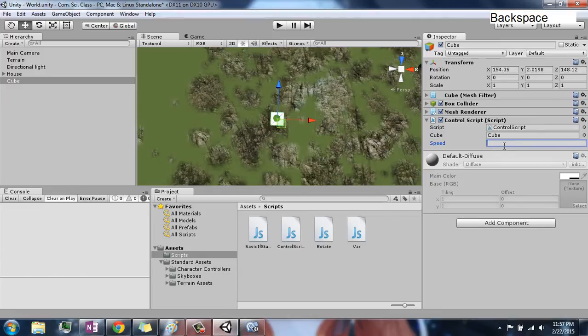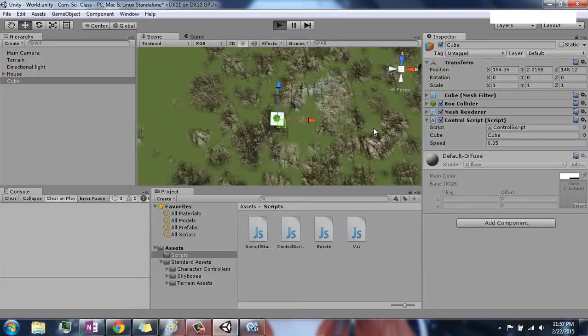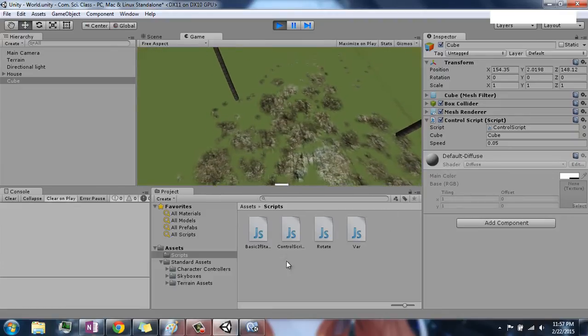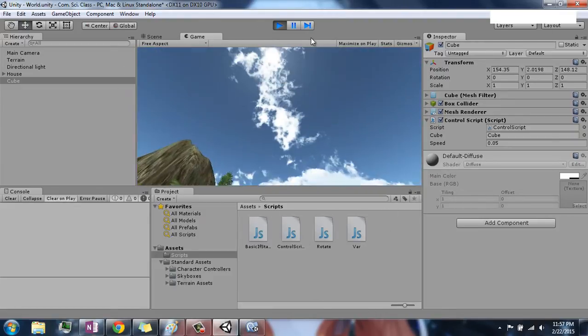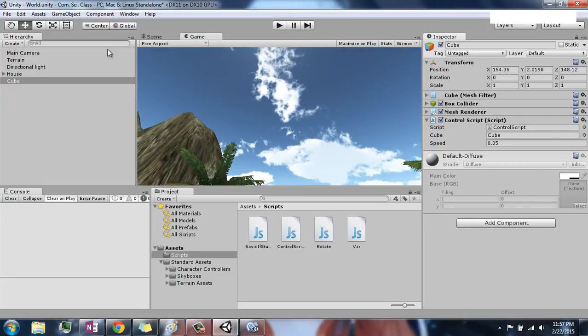And let's give it a speed. Since it's directly influencing coordinates, make the speed like 0.5. No, 0.5 is a lot. 0.05, we'll say. And so if we run now, oh god, that's not good. We don't want that. So let's stop.